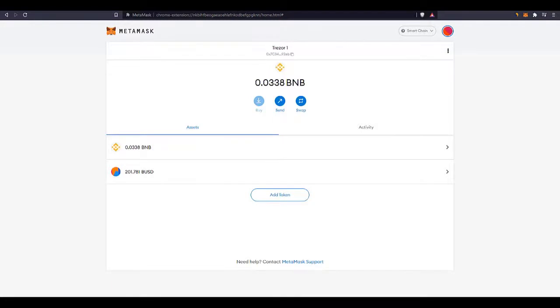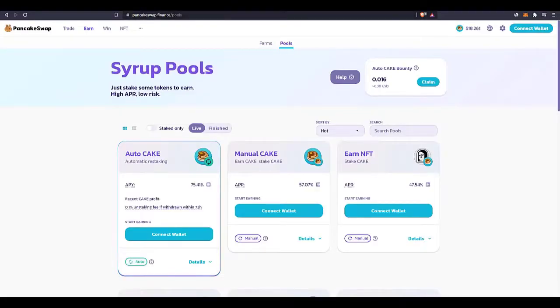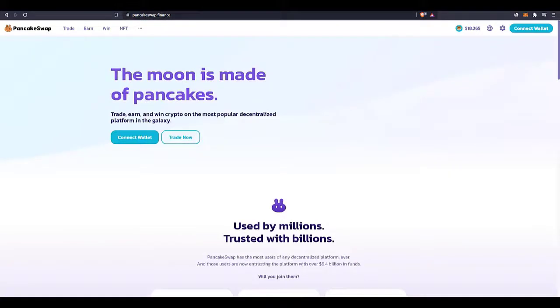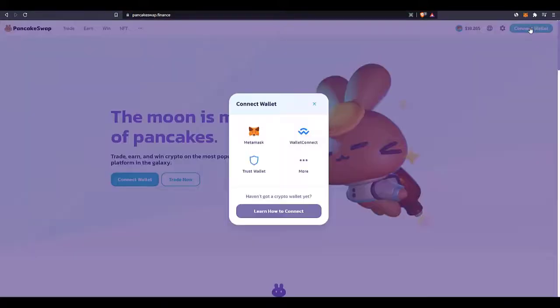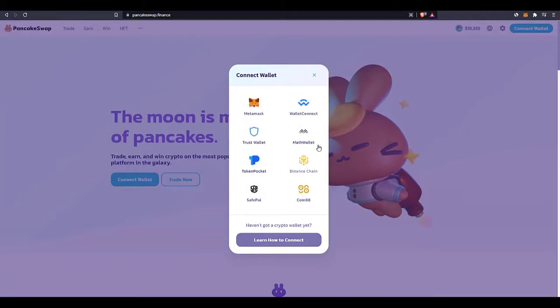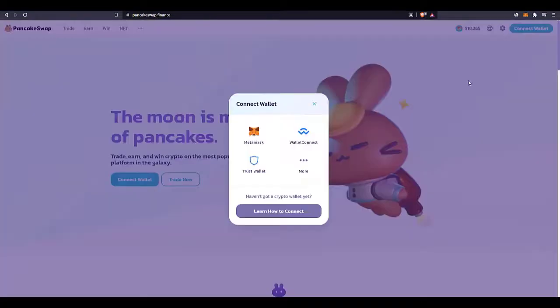Now let's see how you can use PancakeSwap. First of all, make sure that you are on the right site. The official website is PancakeSwap.finance, as you can see. First you have to connect your wallet. Click on connect, and if you are on desktop, you can use MetaMask and other wallets as well. I'll be using MetaMask.